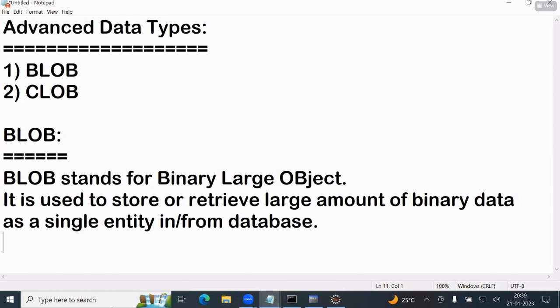BLOB stands for binary large object. It is used to store or retrieve large amount of binary data as a single entity in or from database. Instead of giving two lines, one line I given. It is used to store large amount of binary data as a single entity in a database. Or it is used to retrieve large amount of binary data as a single entity from database. So instead of giving two lines separate, one line only given. Store means in, here retrieve from.